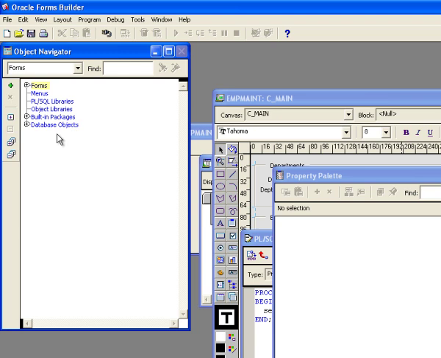Now, built-in packages and database objects I don't do much with in the Object Navigator other than look at them. It's usually the same thing with object libraries, because you're inheriting somebody else's objects. But the key things are forms, menus, and PL/SQL libraries. But where I want to start is with forms.